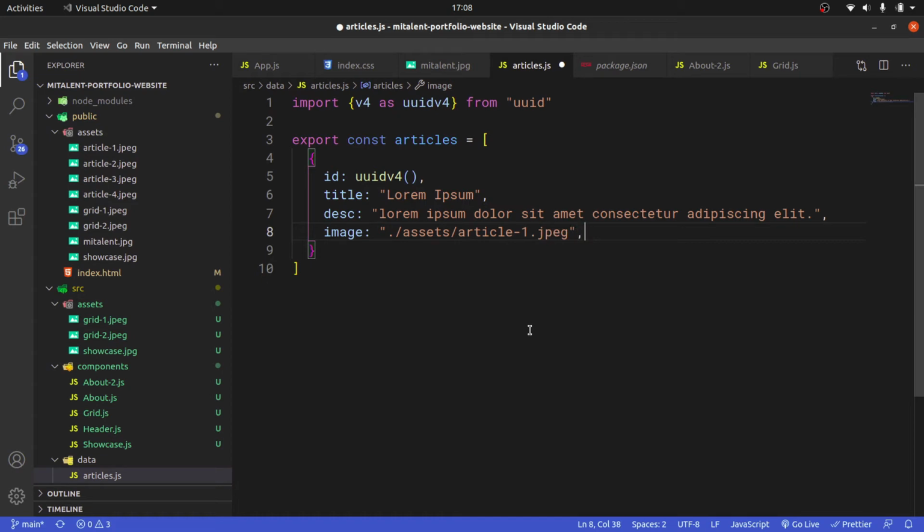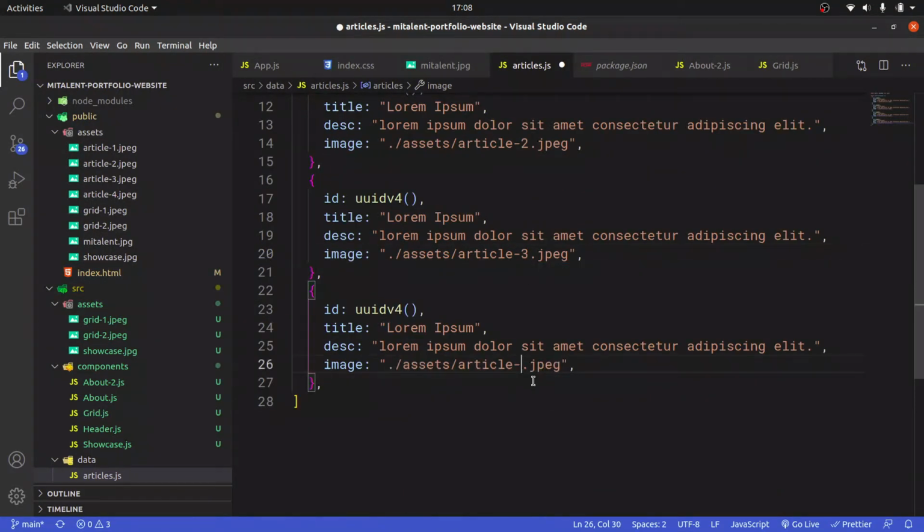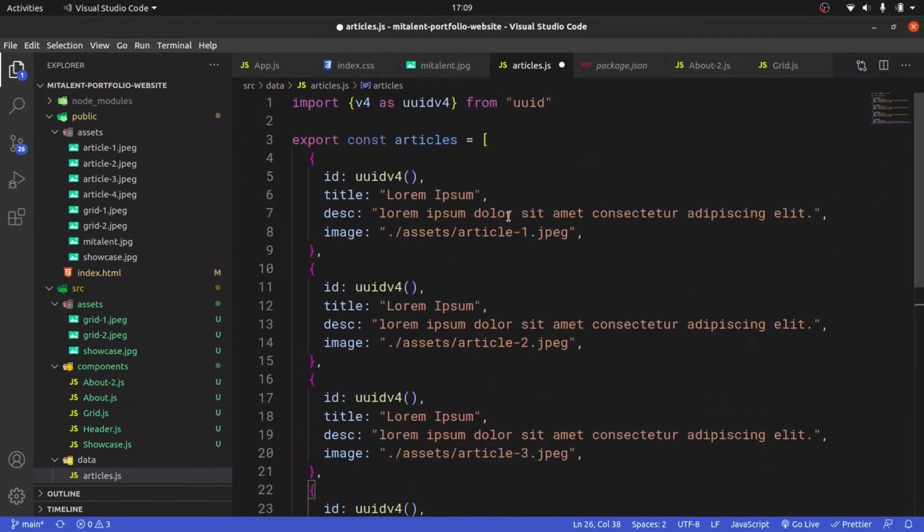It's called article-1.jpg, like so. And then I'm just going to grab all of this and copy it 3 more times. So copy and then paste 1, 2, 3, and change this to article 2, change this to article 3, and change this to article 4. And that's basically what we're going to do for our data array.